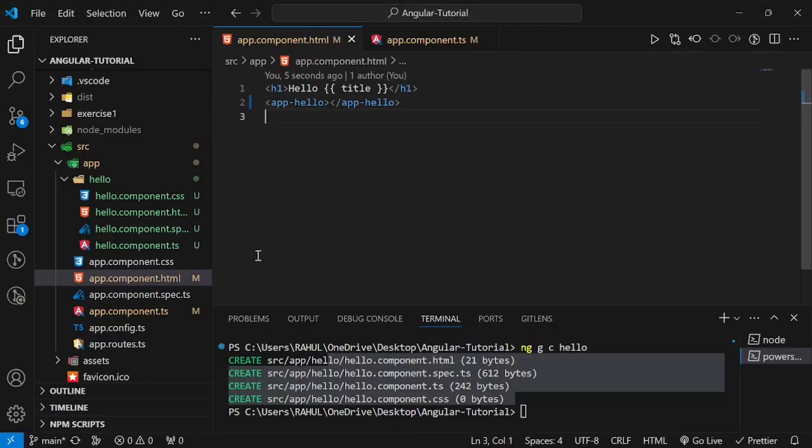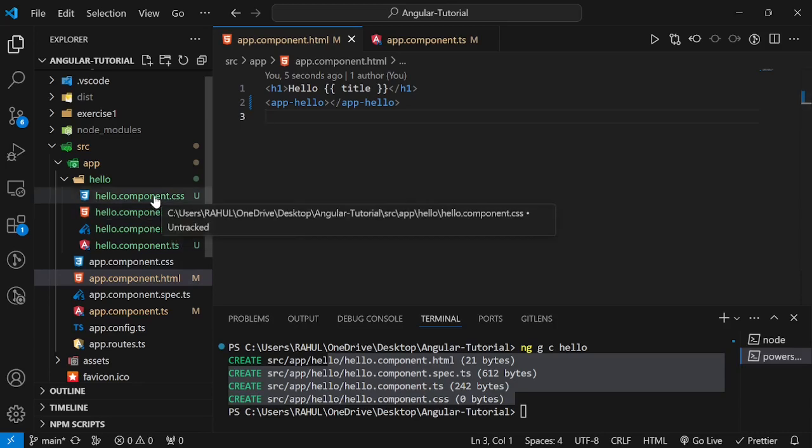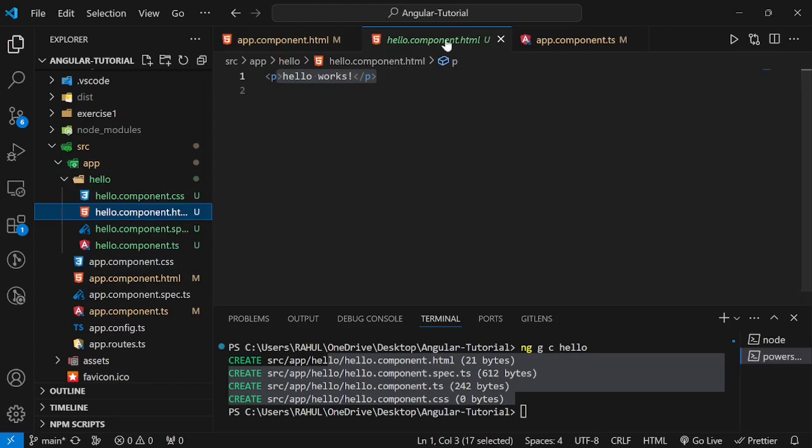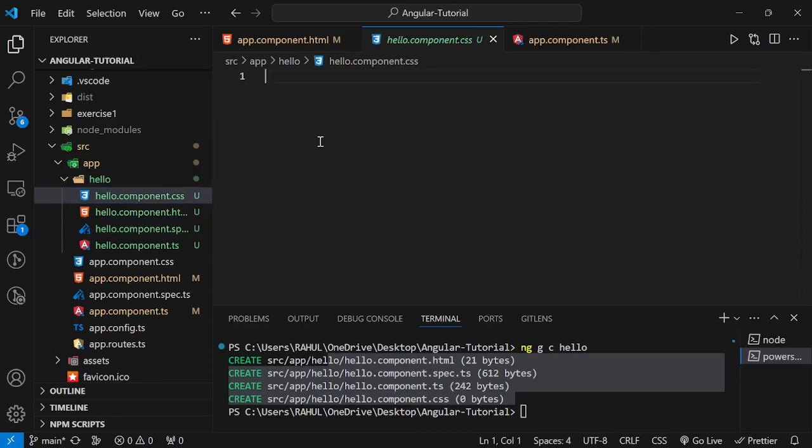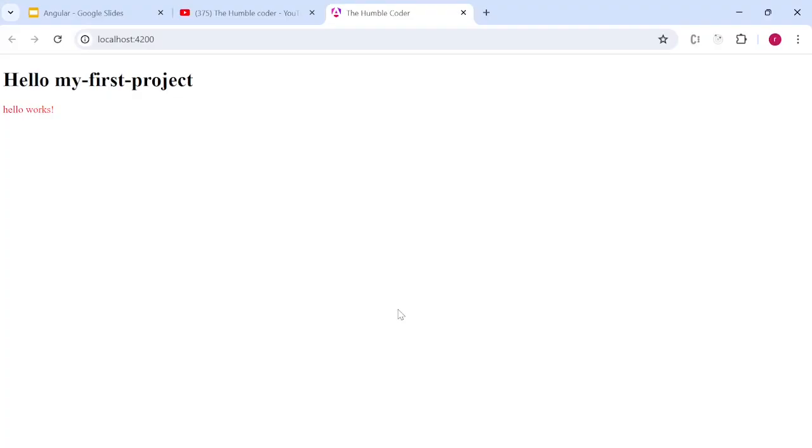Let us understand how we can write CSS for this component that we have recently created. For example, in hello.component.html, my content is written inside my p tag. So let me apply some style on my p tag. In the CSS file, I'm going to write a p tag and give it a color red, and we can see the text is displaying in red color.